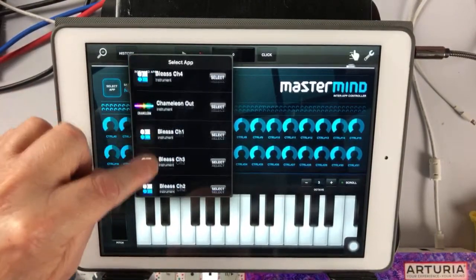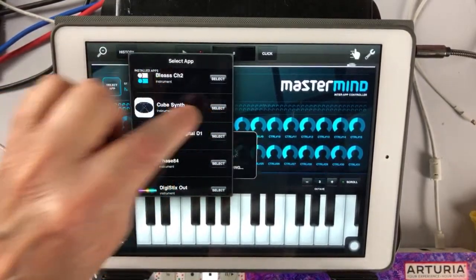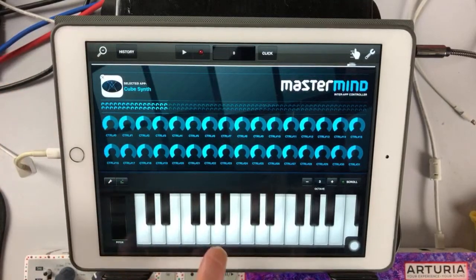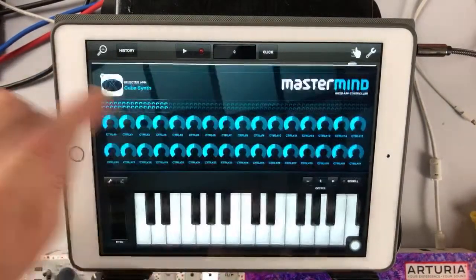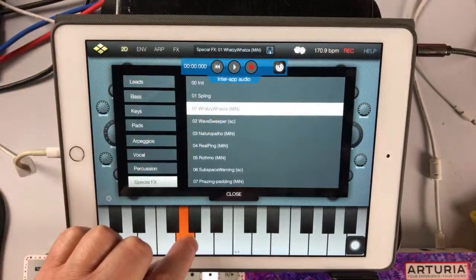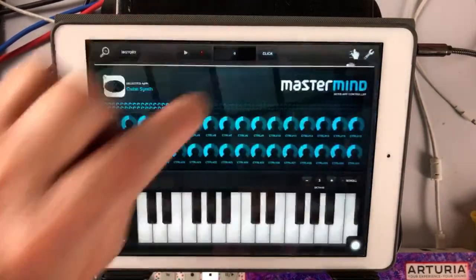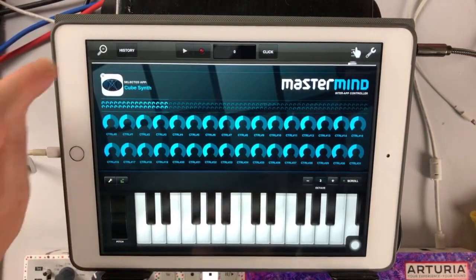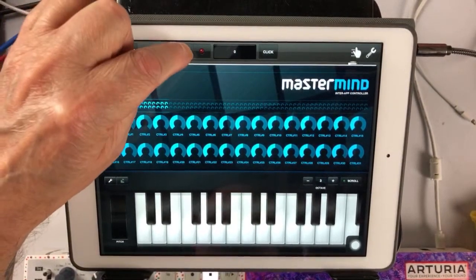But let's see. All these are still inter-app audio. If we select Cube, for instance, it opens it, and then Cube is selected. What happens now is we can go to Cube and have a look like this, and you see it's got the inter-app audio bar. We could select a different sound. Let's go back to there. If we record that now into our little sequence.